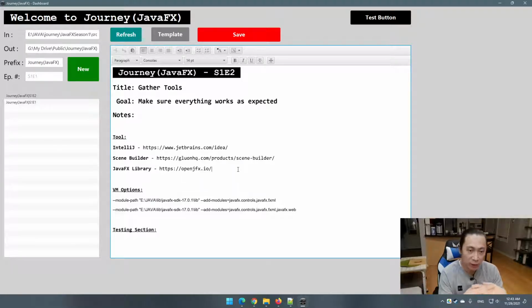All right, so we are going to need 3 major components. The first one is IntelliJ. It's kind of an IDE. We're going to do programming, coding, and do a lot of amazing stuff on it. And the second one is called SceneBuilder. This one is like a GUI tool which we can use to design our user interface, right? Using a GUI to design a GUI. That's pretty cool. And the third one is the JavaFX library itself.